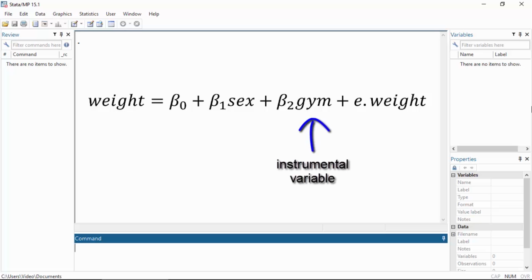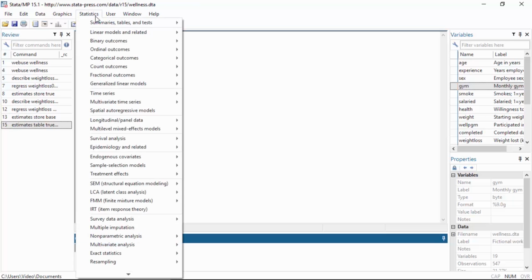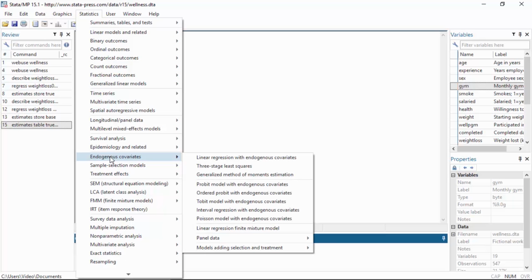An instrumental variable is an exogenous variable that's correlated with the endogenous covariate but not directly related to the outcome or the unobserved errors. We can fit this model using eregress. So let's begin by selecting Statistics, Endogenous covariates, Models adding selection and treatment, and then I'm going to click Linear regression.